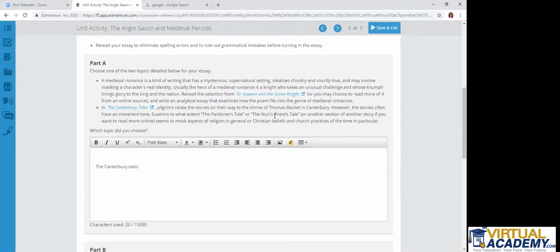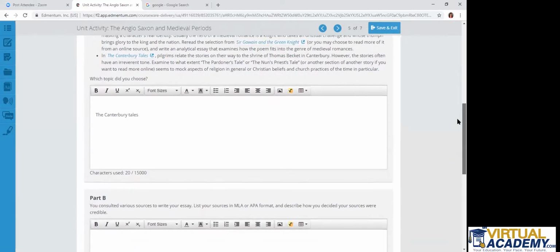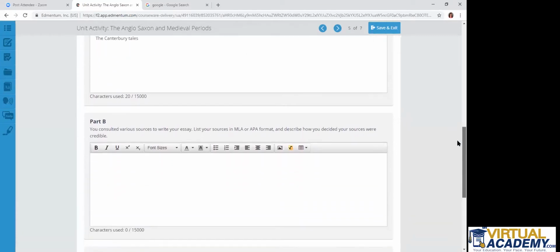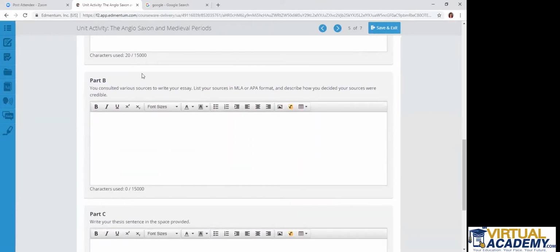So depending on which one you choose, you're going to have to go and research some information, whether you're going to go to a library and look at books, or go on the internet and look at different websites. And all you want to put here is what sources did you use to help you with your paper.